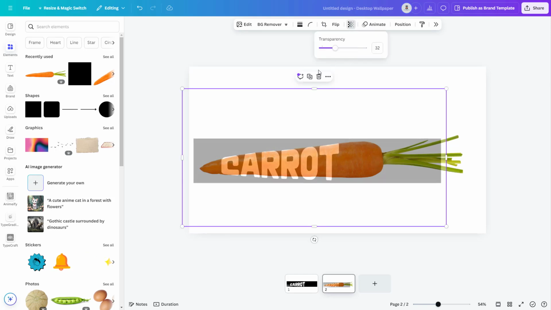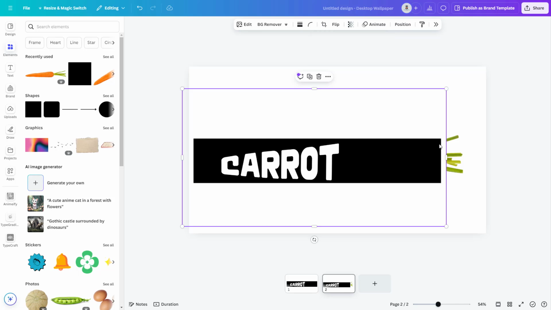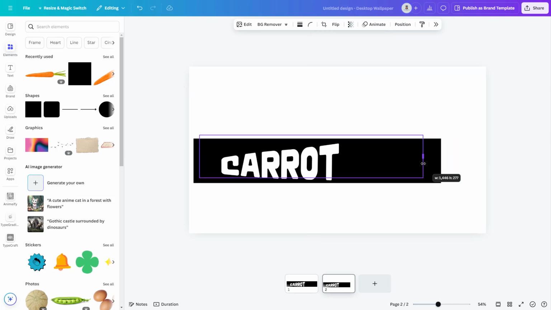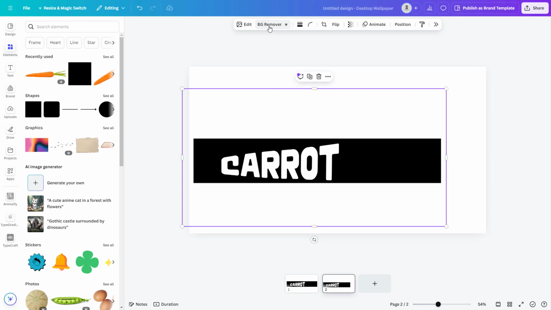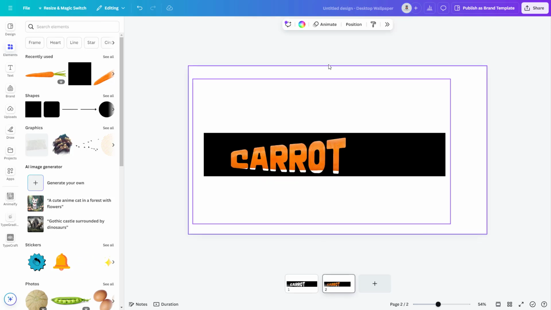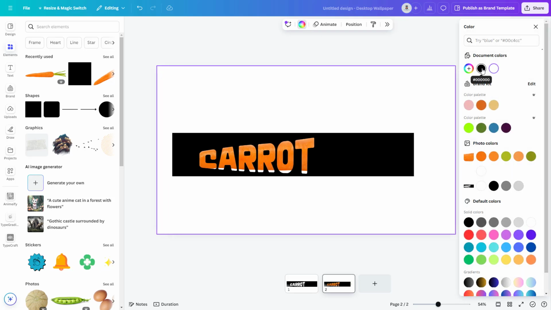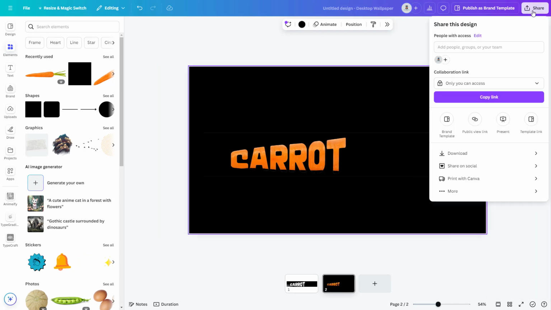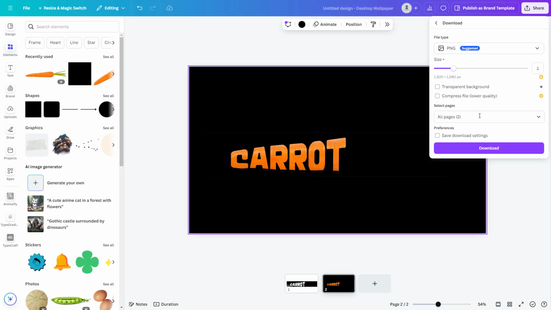Once you've done, then set transparency to 100 and hide the carrot image behind the text. Then select text and remove background using background remover. Now change background color to black and again download current page as PNG.